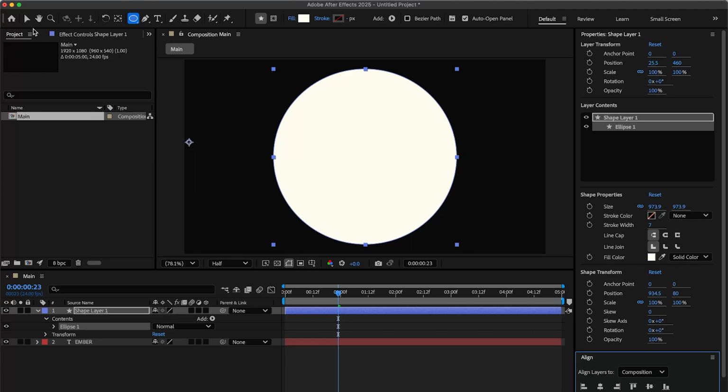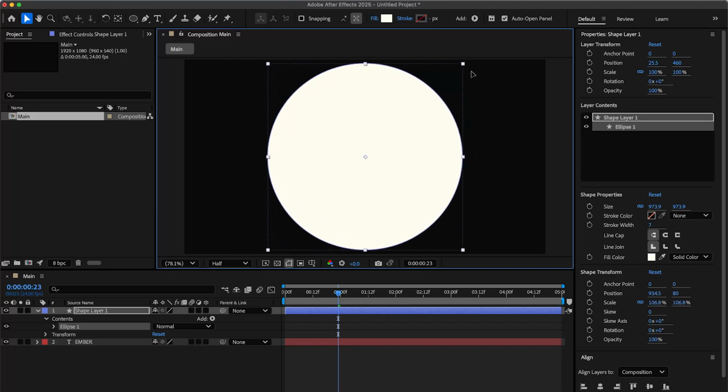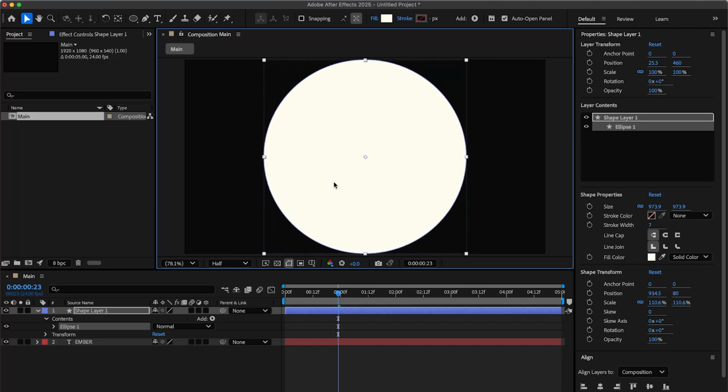I'm now going to go back to the selection tool and I want this to fill the whole screen. So I'm just going to select one of these points, hold down Shift again and make it fill the whole screen from top to bottom. That looks great. Now let's add some color and effects to this to make it look way better.